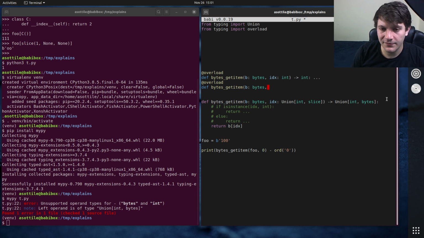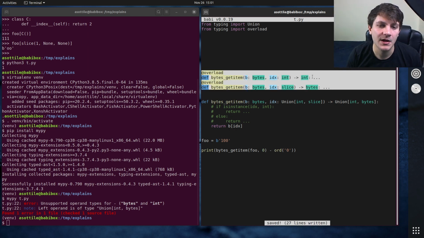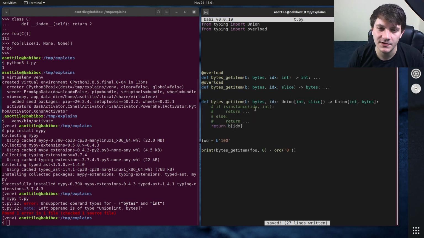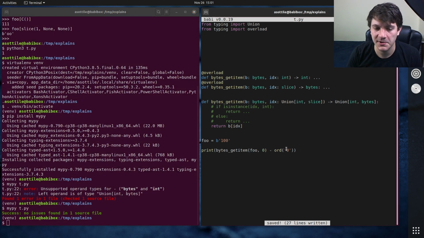Bytes. And our other flavor of this function here is when index is a slice, and that slice returns a bytes object. And so these are the two shapes of this type. And finally, you have the implementation underneath. We can just leave this alone. This is the correct way to do this. And so now when we run mypy on this, mypy knows that this is an integer type and not a bytes type, so it can handle this properly.